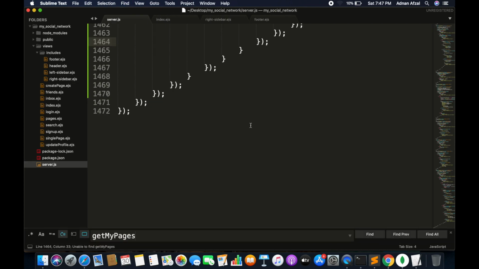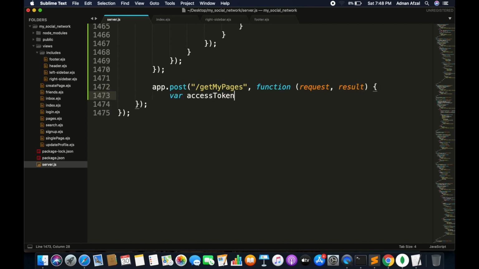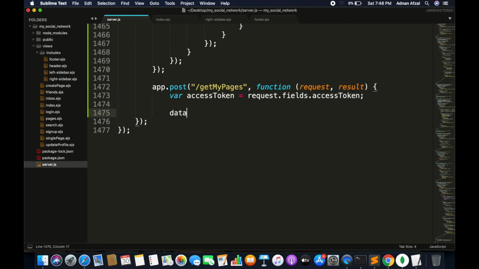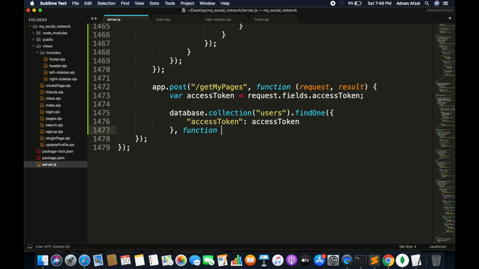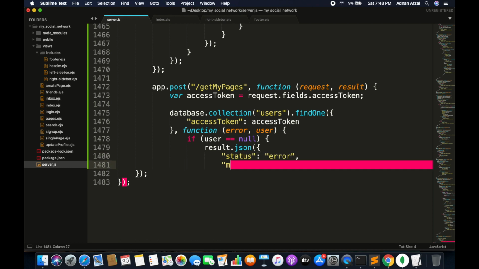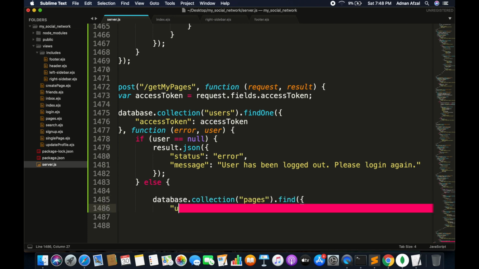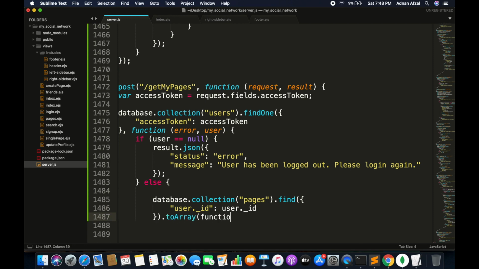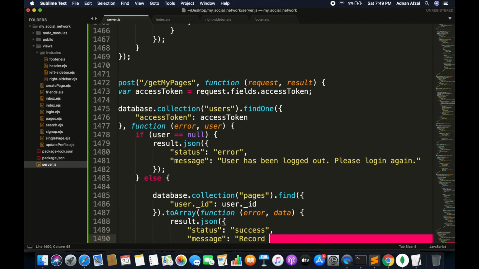Now we need to create this post route in server.js that will fetch the pages created by the logged in user. It will be receiving only the access token. Check if the user's access token is expired. If expired, then we will send an error message to the client that the user needs to log in again. Else we will run a query on the pages collection to fetch all the pages created by that user. And we will simply send the success response along with data, which will be the pages.